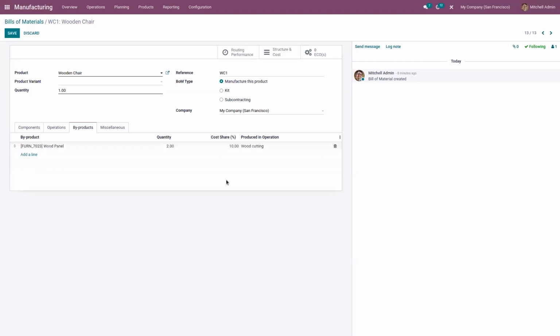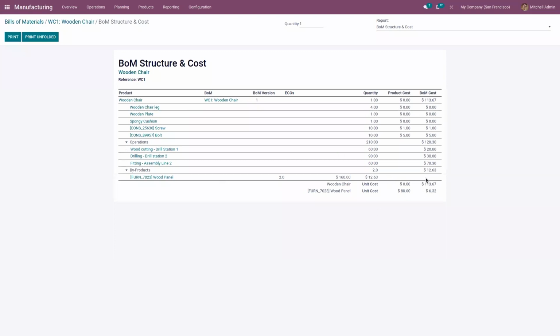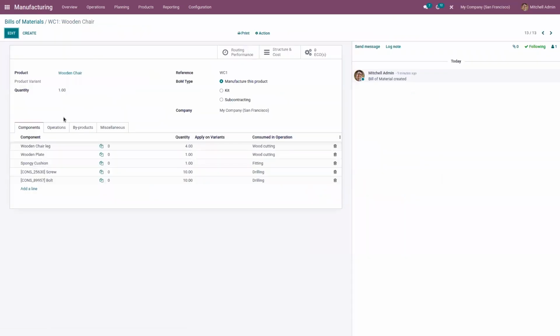So if I'm providing 10%, then out of the total cost of the production of the wooden chair, 10% will be the production of the wooden panel. Now over here, you'll be able to see the cost of the byproduct is 10% of the total cost. Initially it was 126.3, so 10% of the production cost is the cost of the byproduct, that is 12.63. So the remaining, 126.3 minus 12.63, is the actual cost of the production of the wooden chair. So you'll be able to see the cost of actual product generation, the byproduct cost, and the cost of the operation. So we have defined this bill of material, so it is ready to manufacture.